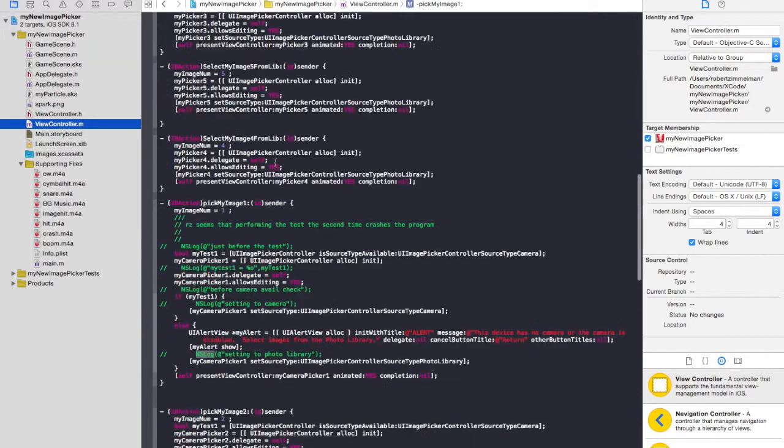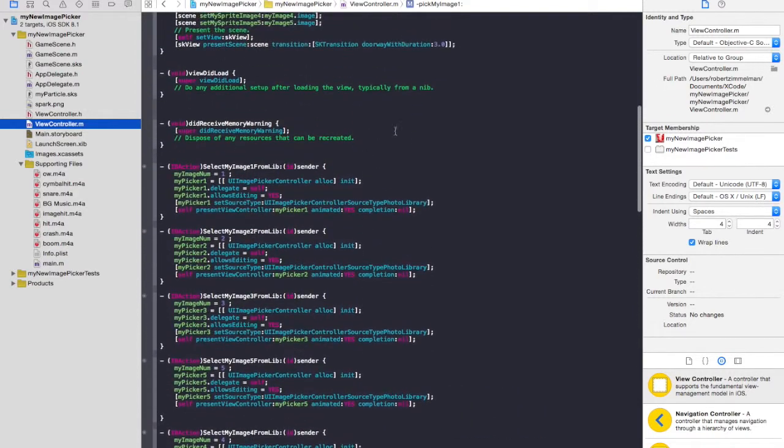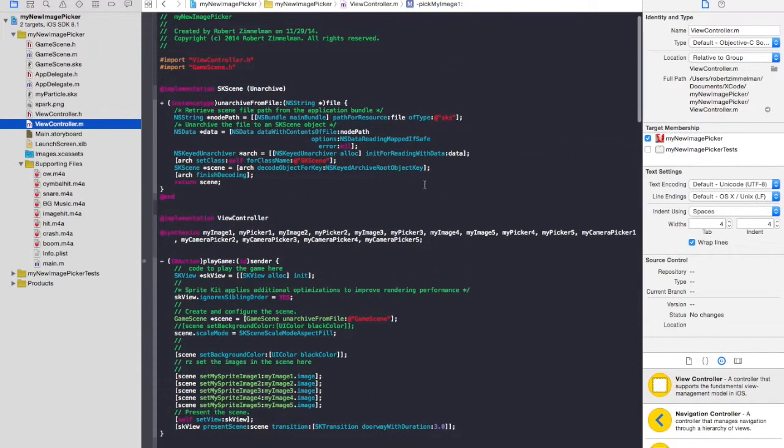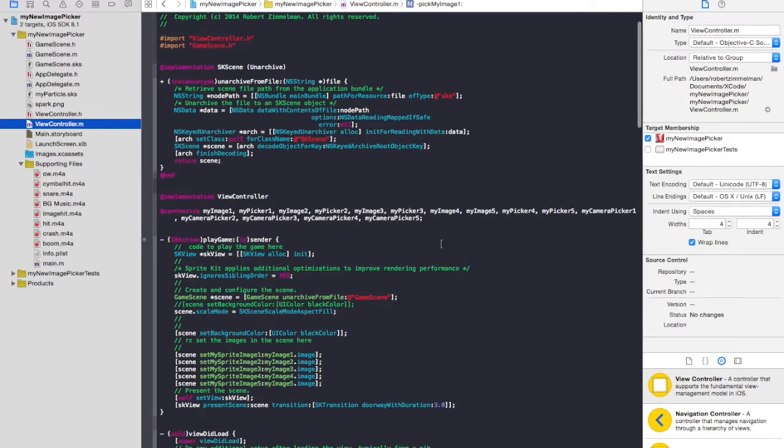The view controller sets everything up, so that really has all the delegate functions for the view controller. So let's take a look at that. When the user presses the play button, we just load the scene and we set the sprite images and load the scene.